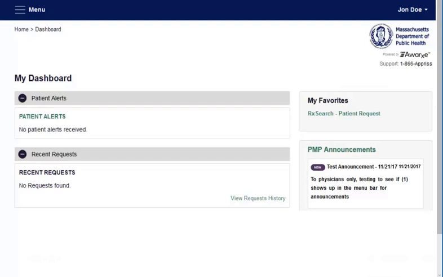This concludes this demonstration. You should now be able to create your Prescriber user account in MassPAT. Should you need assistance in using the system, call the AWARxE Help Desk phone number that appears at the top right of every page of the system.